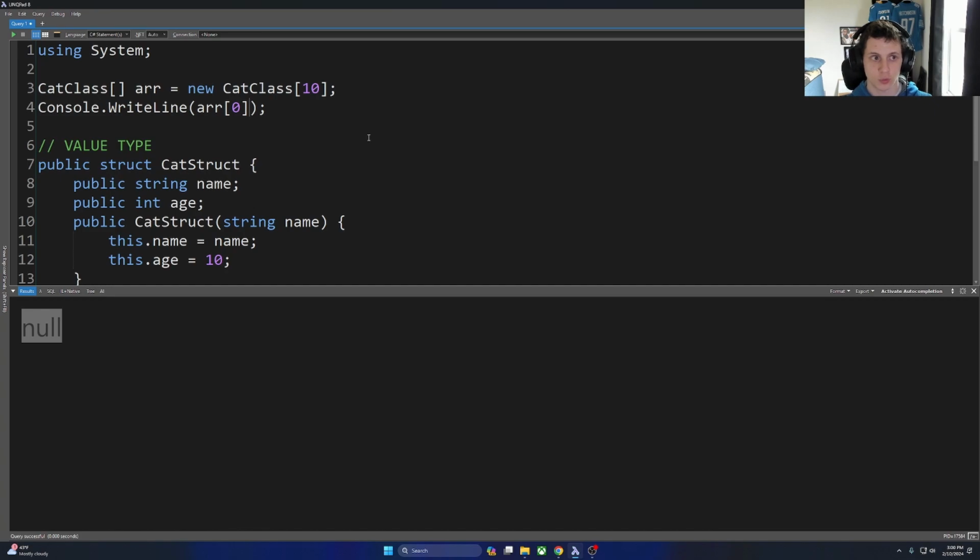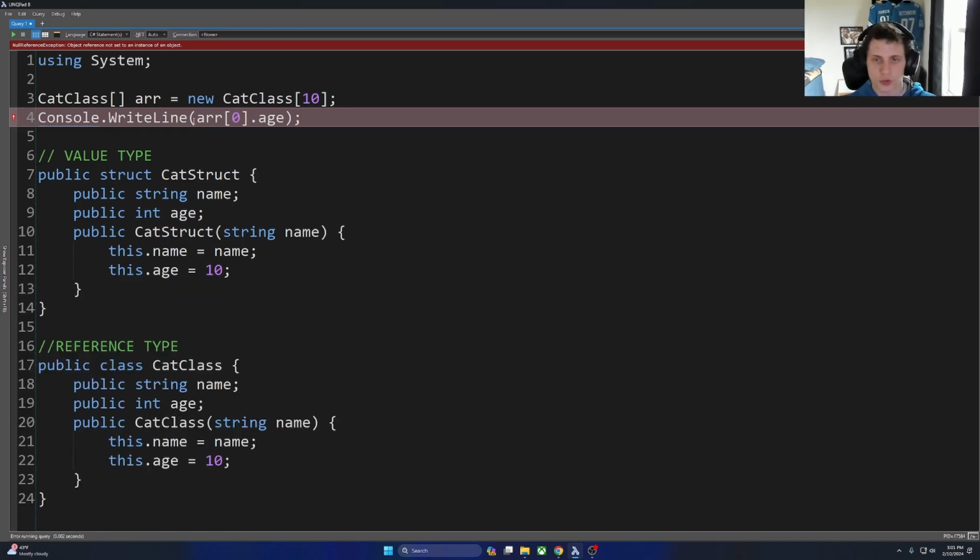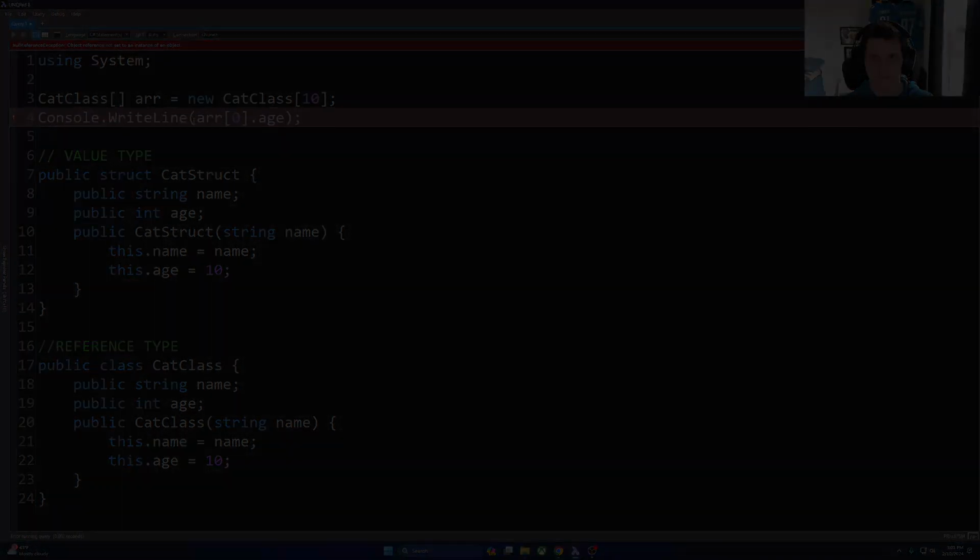And just to reiterate on this, if I try to access the very first element and get its age, we're going to run into a null reference exception, because again, we can't access the age field of a null reference. So just to recap, reference types are always assigned null by default in an array, and value types are assigned whatever their default element is, which might be 0, false, zeros, stuff like that.